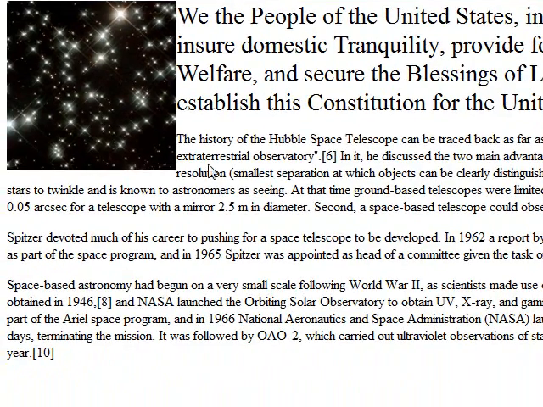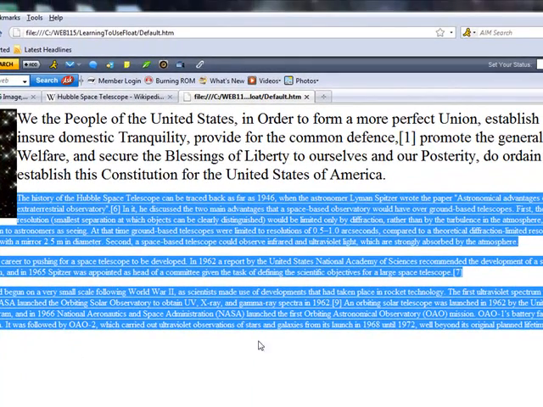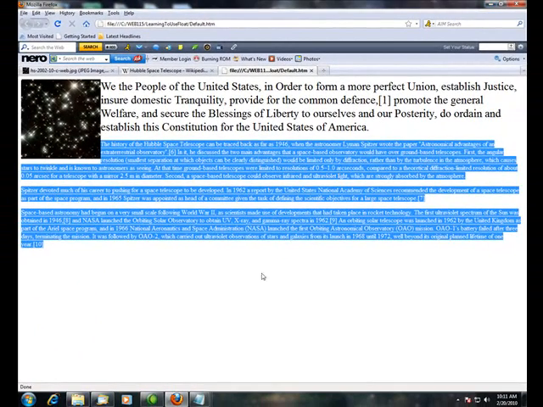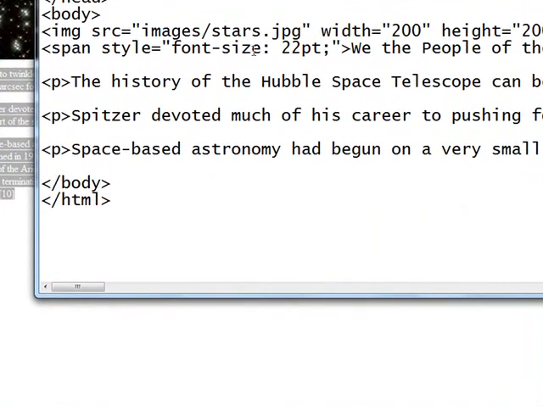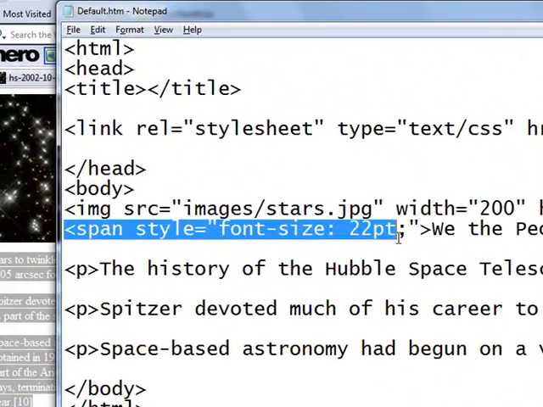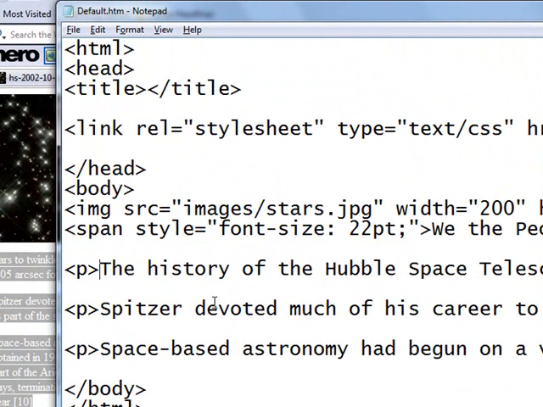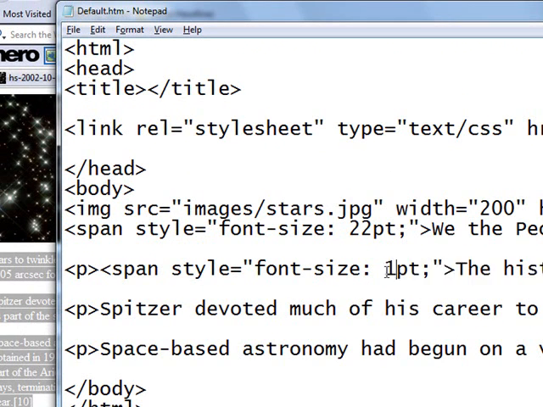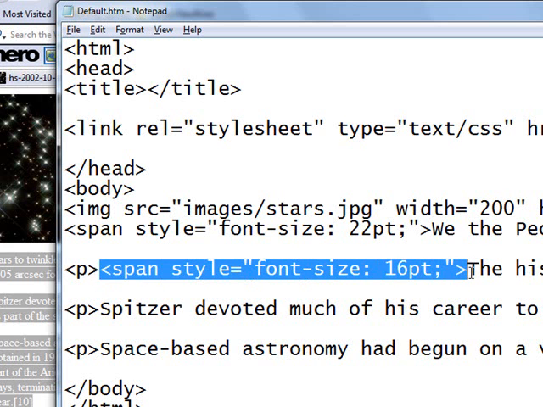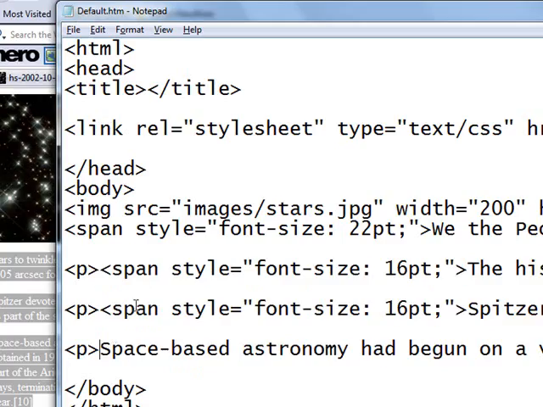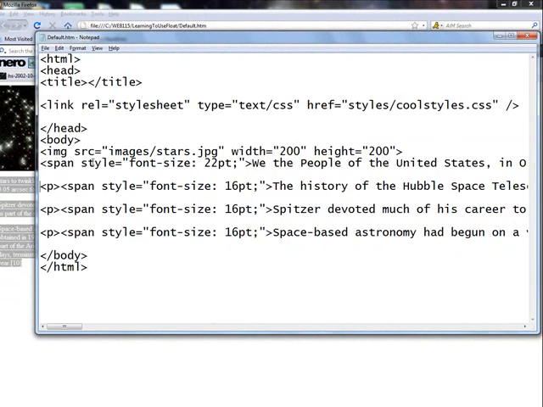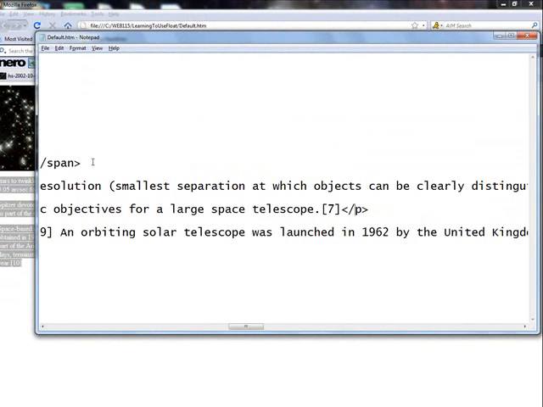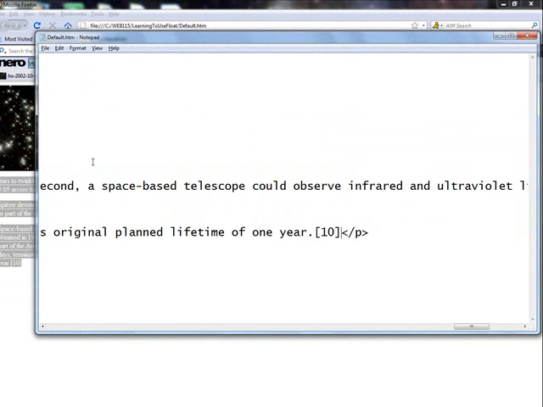I'll style this with a span tag, and I'm also going to move all this text down so it doesn't clash with the image tag. So let me do that right now. Okay, span. I won't make it quite as big as the other text. Let's make it, say, 16 points. And you guys know that copy and paste is my friend. Okay. Add this at the end of that paragraph, at the end of that paragraph, at the end of that paragraph. Okay.